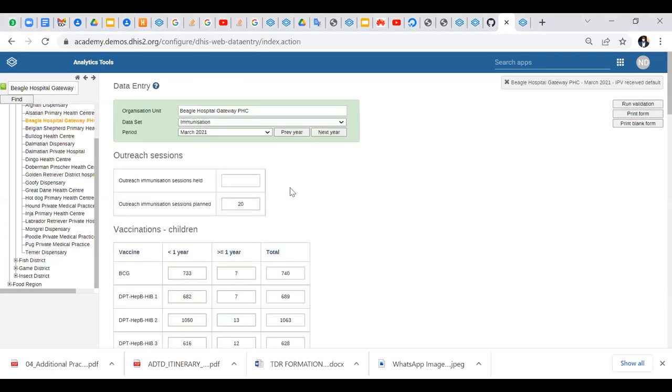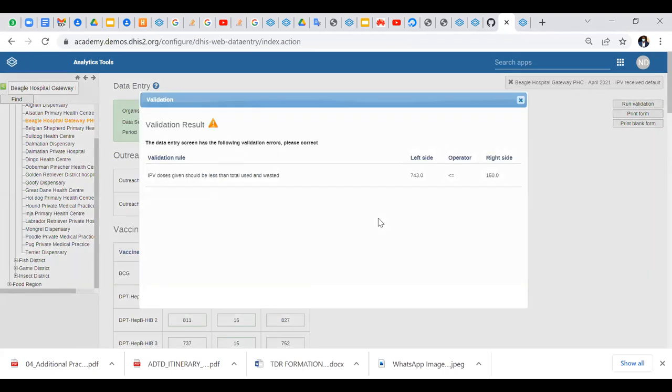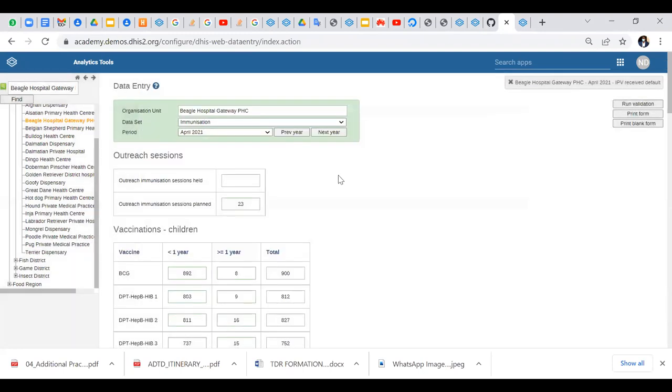I'm running out of time, so I want you to log in and do it by yourself. This is still IPV. I'll find another one. So, in brief, this is what we saw from the beginning.